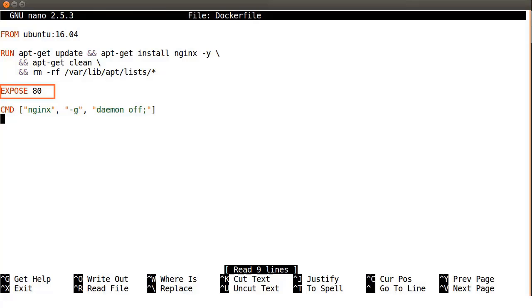Next instruction, expose, is a type of documentation which will inform Docker about the port on which the container is listening. Keep in mind, it does not publish the port, but it fills the gap between the Docker image builder and the person who runs the container. We have documented with expose instruction that this Nginx container will listen on port 80. CMD instruction will make Nginx application run in foreground by turning off Nginx as a daemon process.